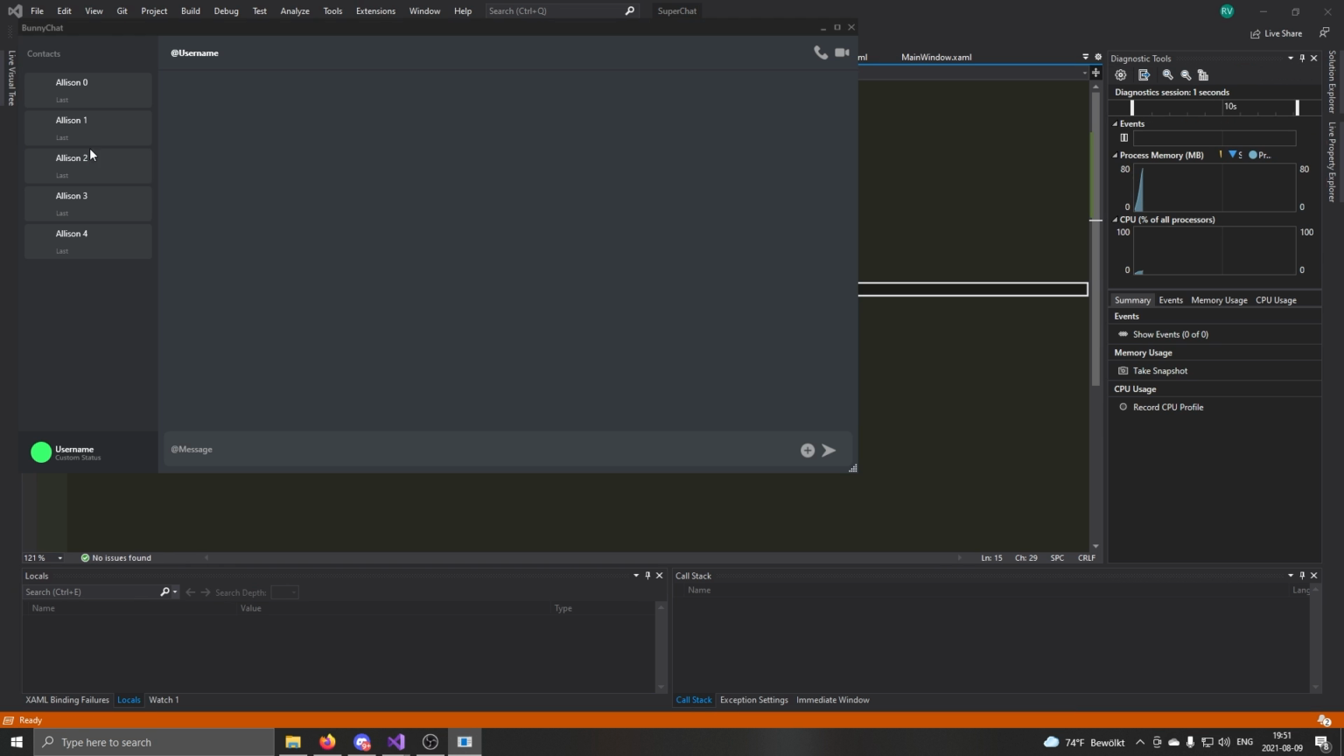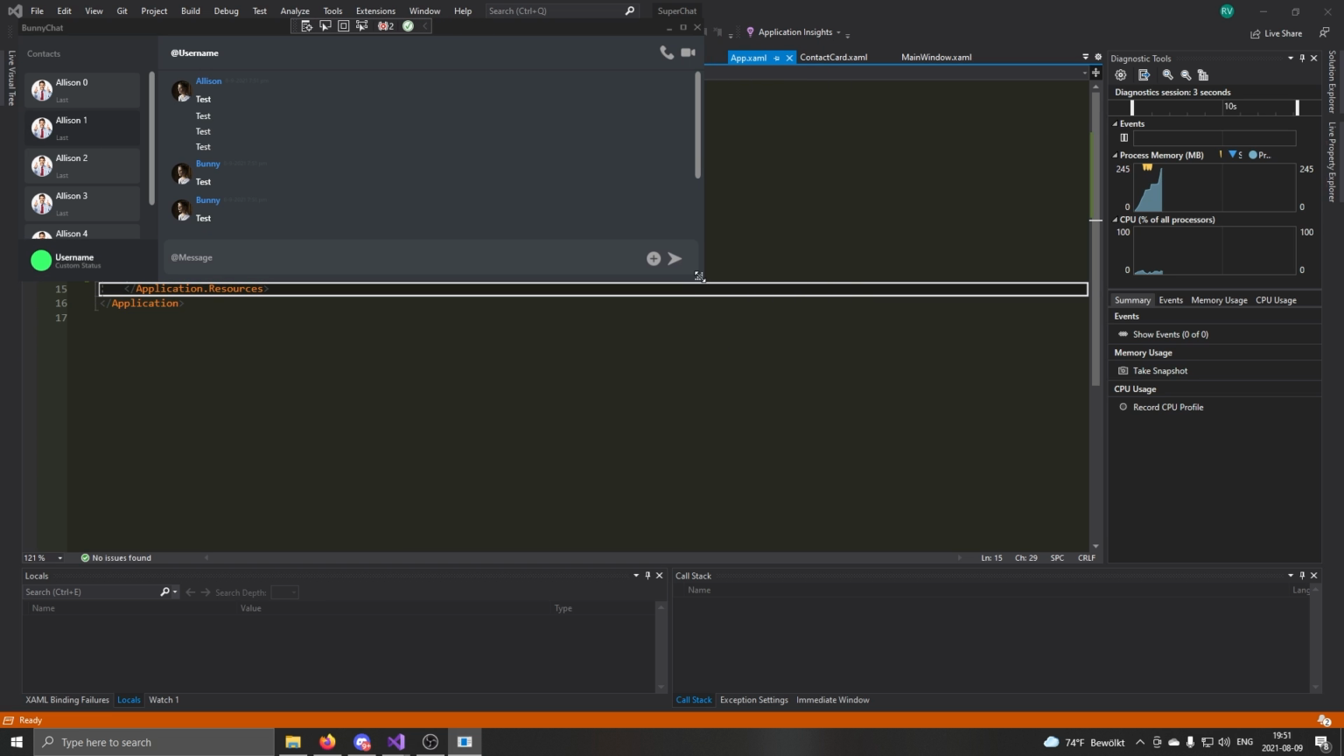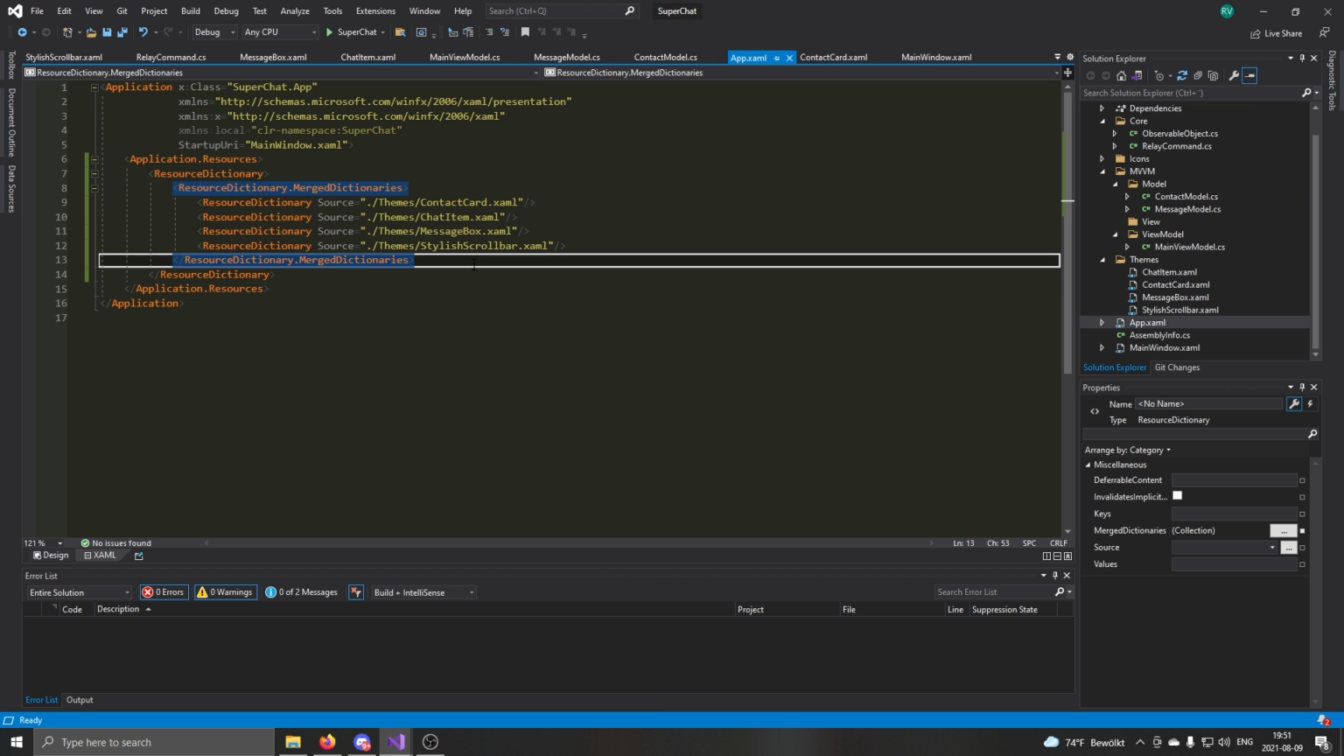Let's go ahead and start this. Select a chat, resize it, and as you can see, we have the custom scroll bar right there. Heck yeah. All right, and the buttons, they work. And I think that's everything.